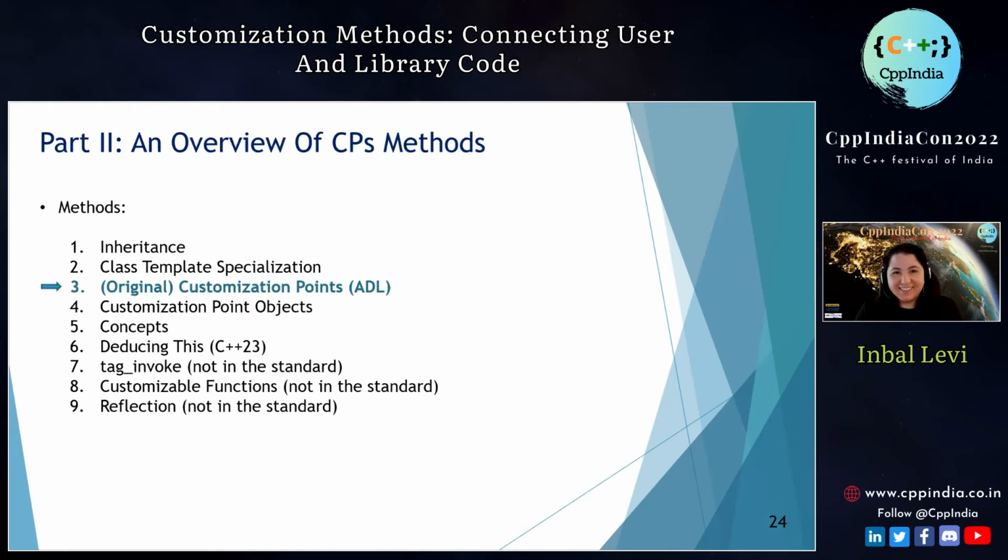Any other questions? Okay, we'll take one more question before proceeding. Yeah, we are not out of schedule. So Selva Kumar Jawahar asks, does smart pointer customization also fall under this class of class template specialization?